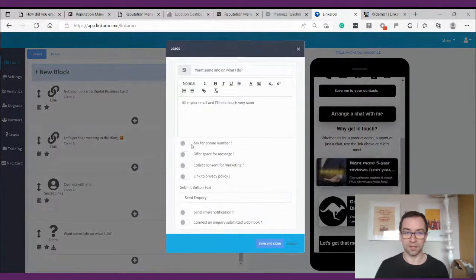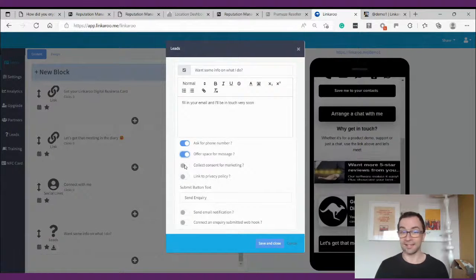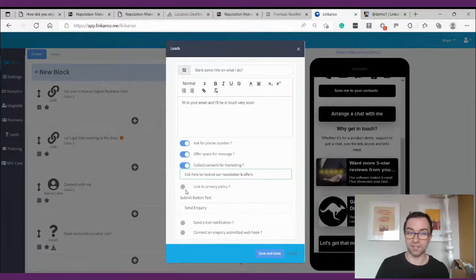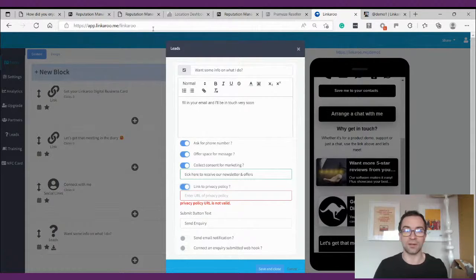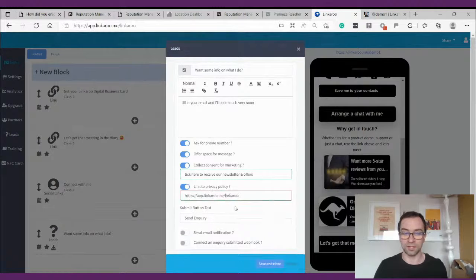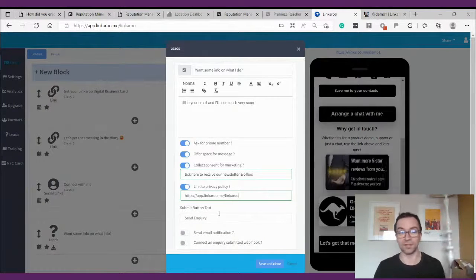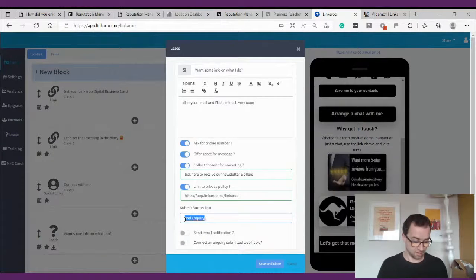If I can open this back up, you can ask for a phone number, offer space for a message, collect consent for marketing. So you could actually take a tick box, and then you're allowed to put that into your mailing list. You can link to your privacy policy if you want to. Obviously, just grab the URL of your privacy policy. Or you can obviously have this privacy policy at the very bottom of your Linkaroo. Send inquiry, you can change that to something different. I want that info. Send it to me.